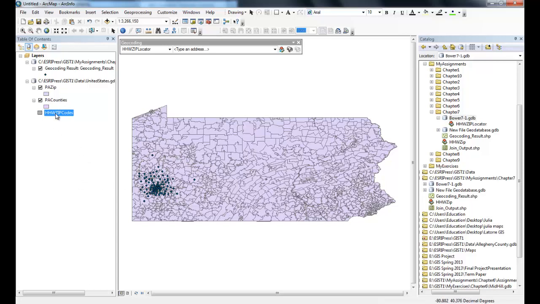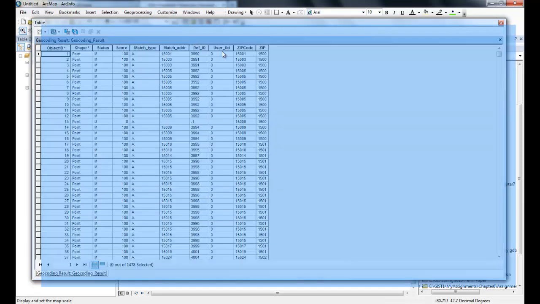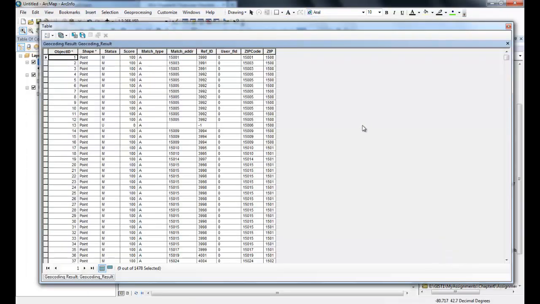So where did those come from? How did we just suddenly get a whole bunch of points on the map? If we right click and open this attribute table, these are the results, these are all the points that you see on the map. You'll notice that for the zip code 15015, we have 1, 2, 3, 4, 5, 6, 7, 8, 9, 10, 11, 12, 13, 14, 15. Hopefully I counted correctly. 15 or so people who showed up at the meeting from that zip code. Whereas from 15001, we only have one person.